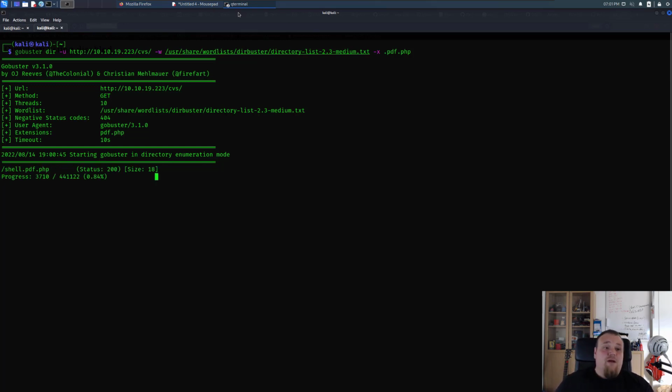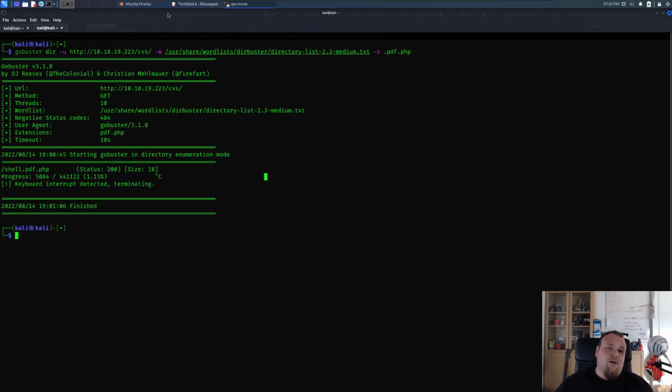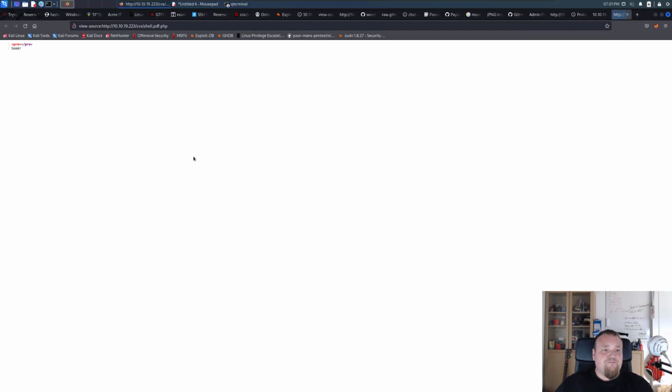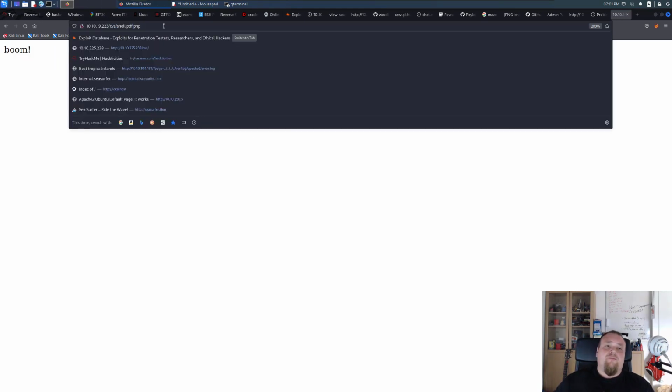Now, while we wait, we don't need to wait anymore. There is a shell here called PDF. Let's just stop it, and we can just paste it in here, and you see, boom. Right click and see it doesn't really do much. Now, what is this particular shell here? Is it a reverse shell?